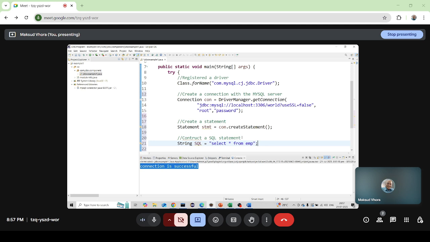Okay. So the Statement interface provides three basic methods which we are going to use frequently in database operations. One is executeQuery, second is executeUpdate, and third is execute. These three methods we are going to use frequently for any database operation using a Java application, right?